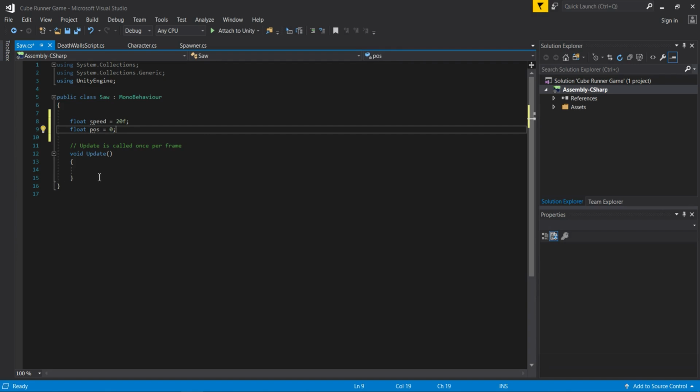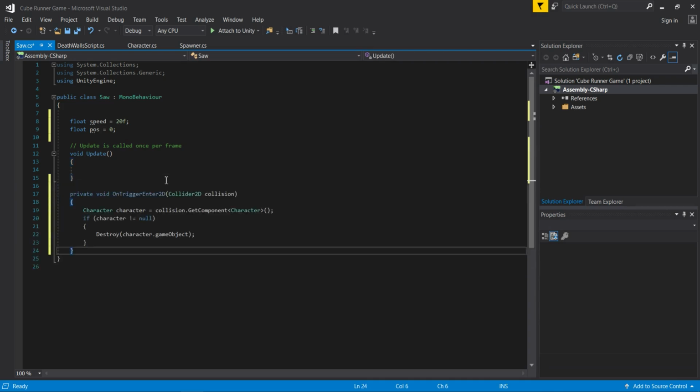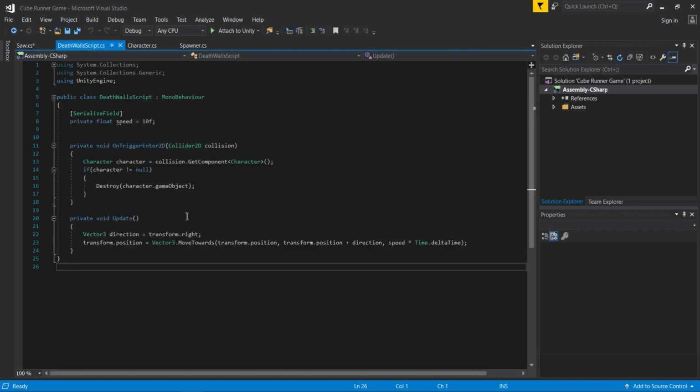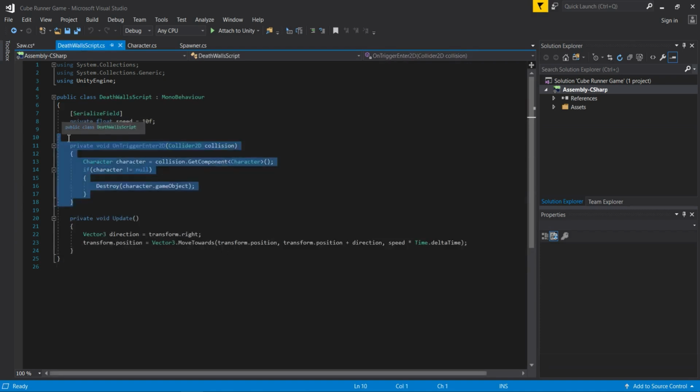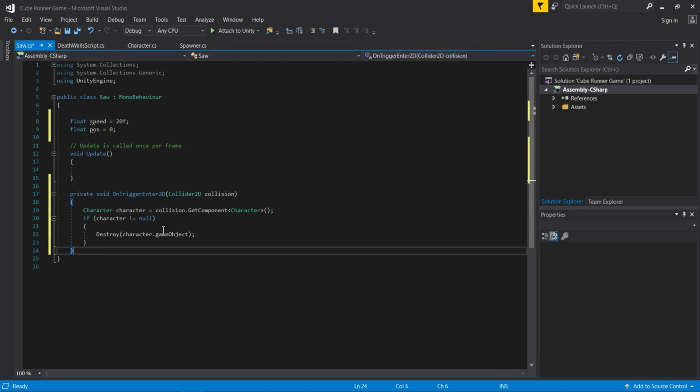Now we're going to detect the collision between our player, our character, and this saw. In that case, of course, our character will also die, like in the case of our death wall. So we'll simply copy and paste the code that we had in our death wall script, because it is exactly the same code. When our character collides with our saw, our character will be destroyed.